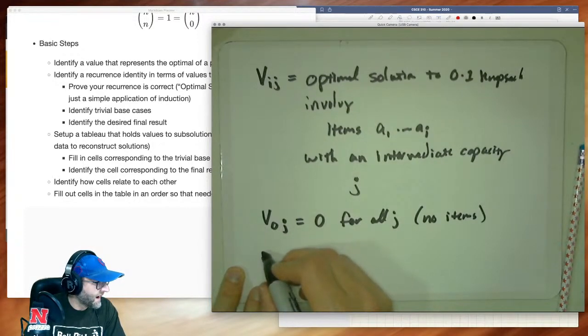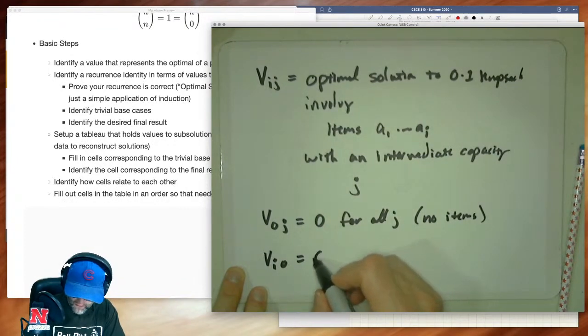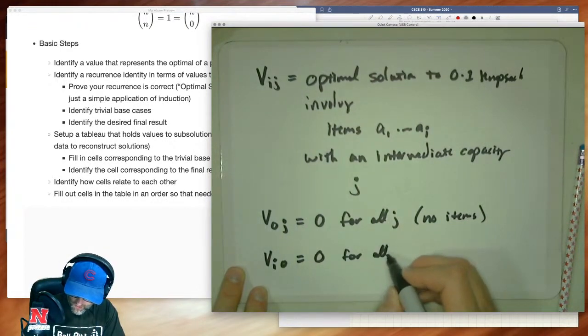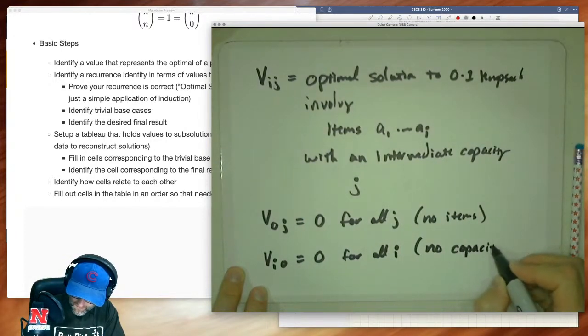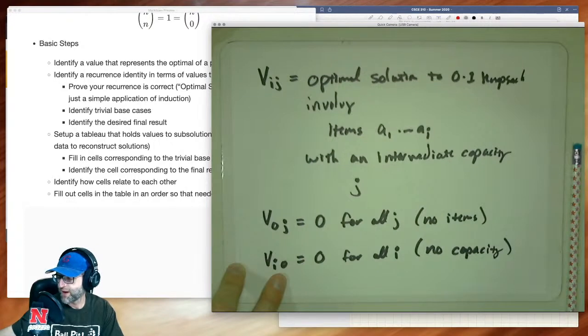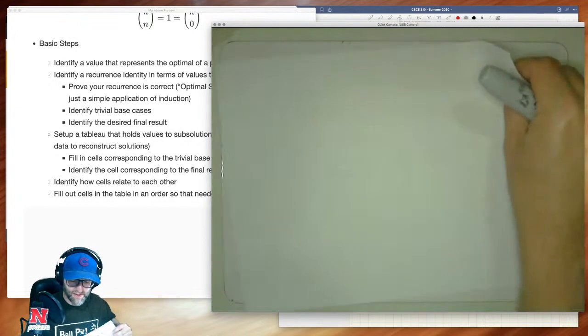Right? V sub I0 is the other trivial base case solution, because for all I, there's no capacity. If your knapsack capacity is 0, then you can't take anything. Your arms are broken. You can't carry anything at all. So it doesn't matter. You can't even carry the knapsack anymore. Okay, those are our two base cases.